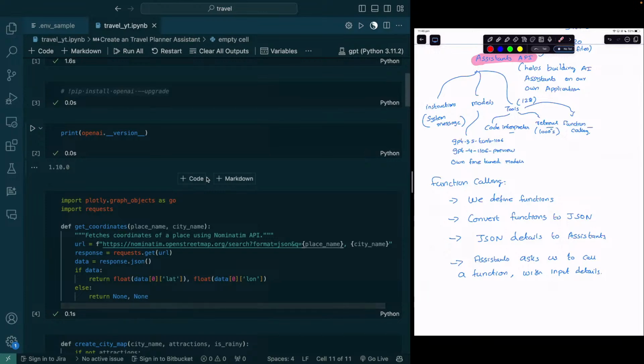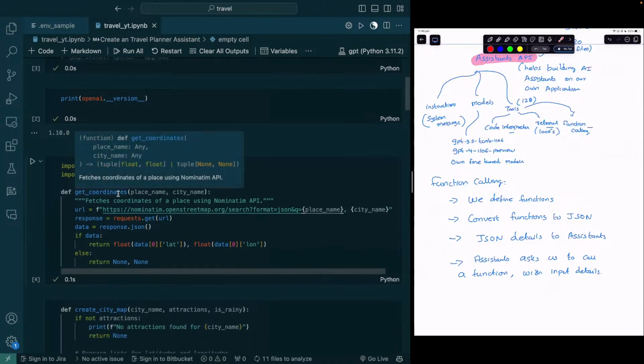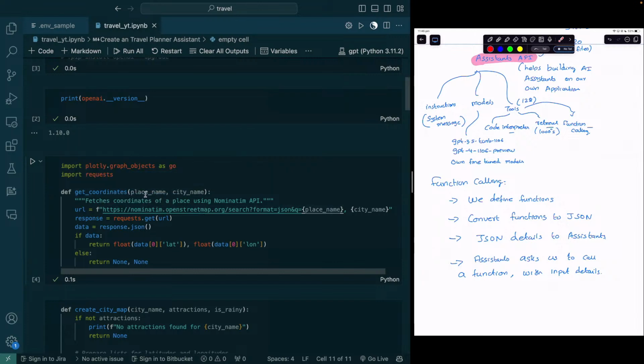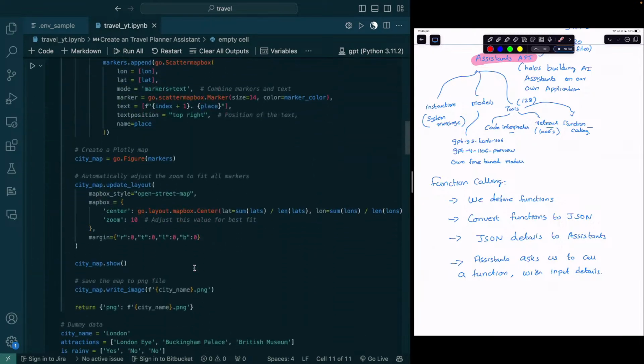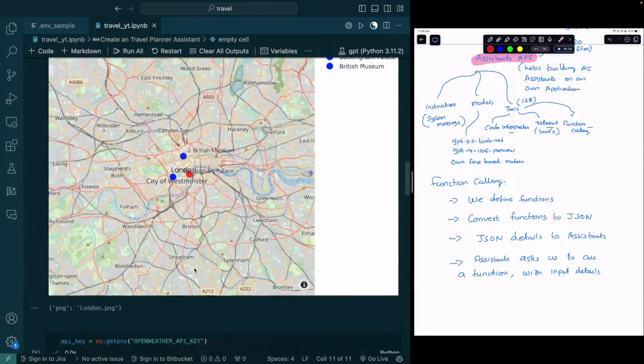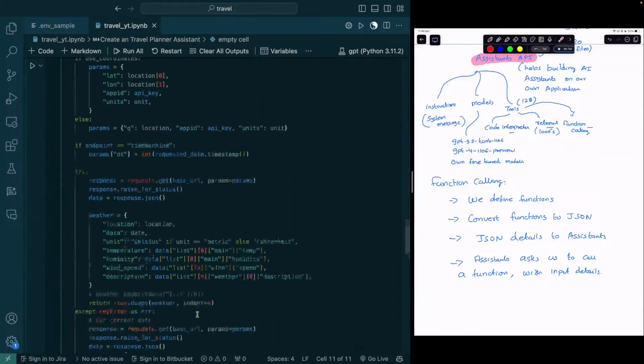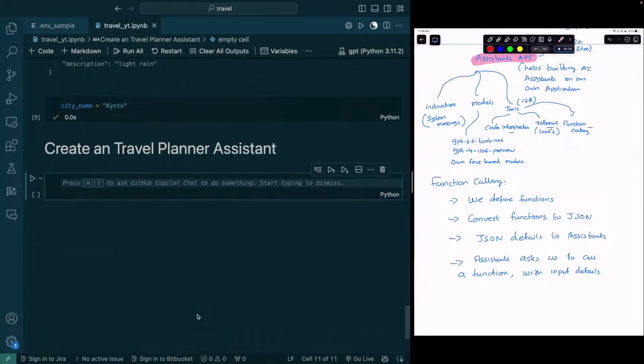So our first function is get coordinates. You can see a function name get coordinates, and it has two parameters, place name and city name, and both the parameters are required. Which means it's not optional, we need both information to get some output. So let's convert that function to JSON. So I will copy paste first, then I will talk about that.